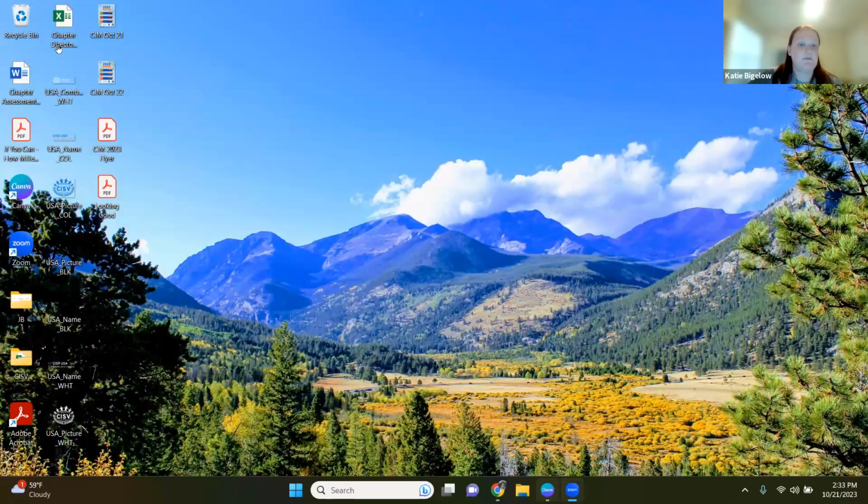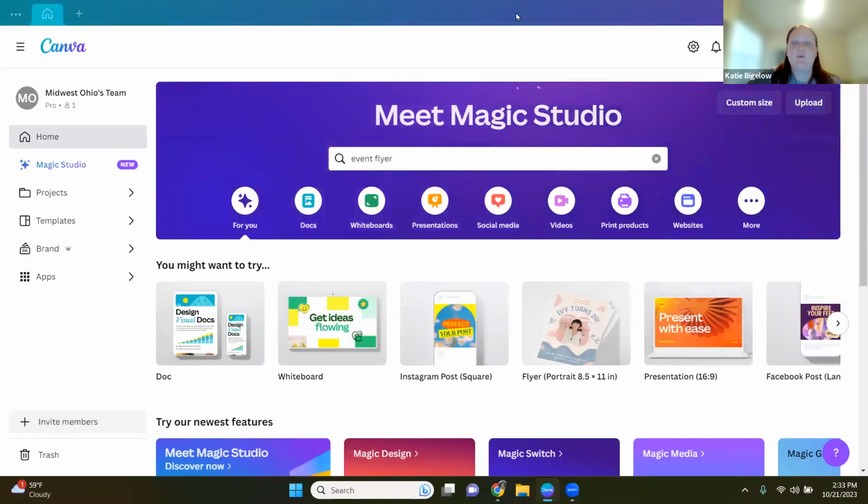I'm going to walk you through Canva. So when you first log into Canva, you're going to see this screen. There is lots of information on here. The first thing I want to guide you to, though, that will help you as you set up your account is the branding over here on the left-hand side.